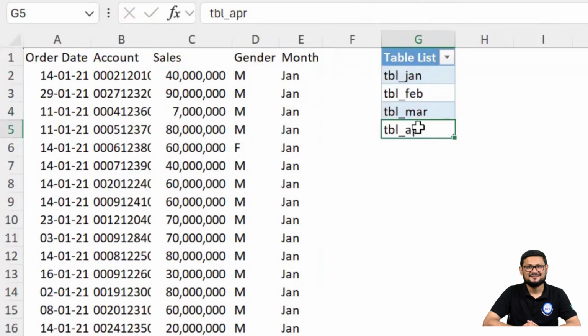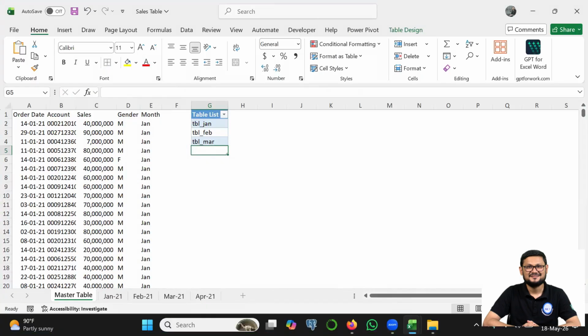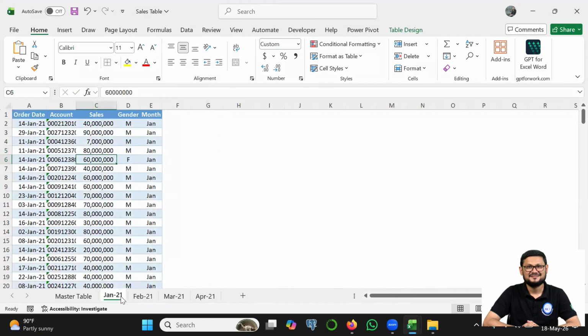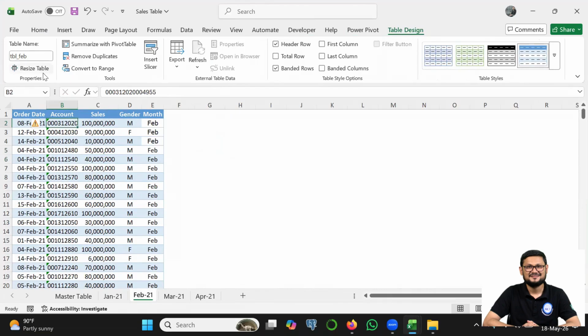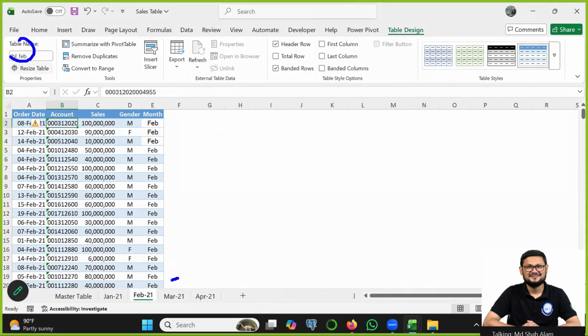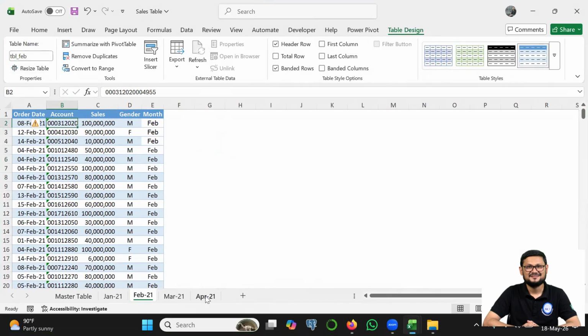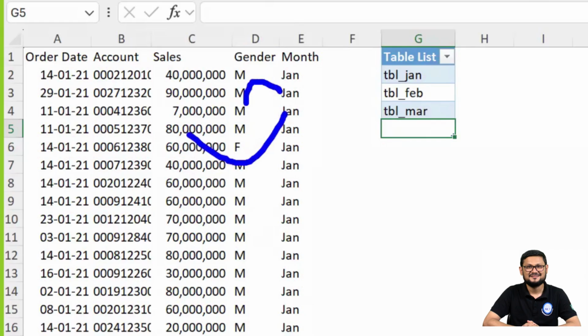Now I will delete this table name, and you can see this is a list of table names. I have 4 sheets here. In each sheet I have a table, and I have given the table name. This is the table Jan, this is table February, and in this way I have given the name for March and April. Now I will show you how to solve this problem.